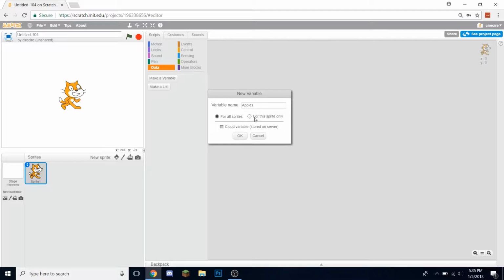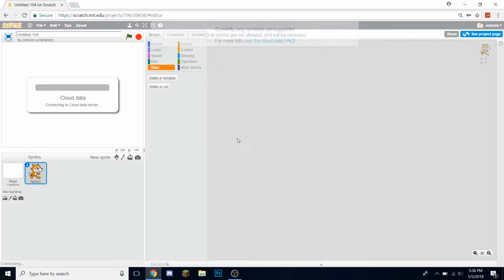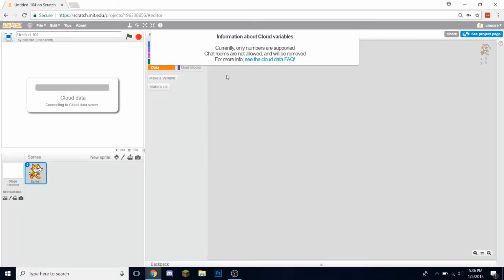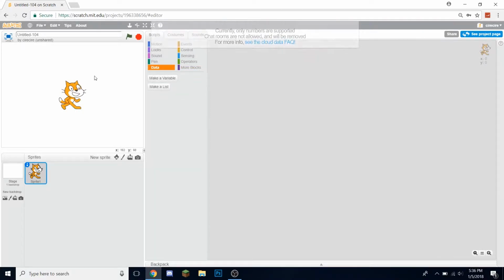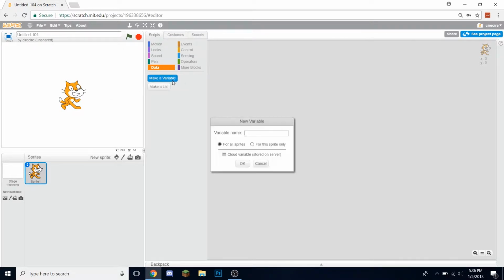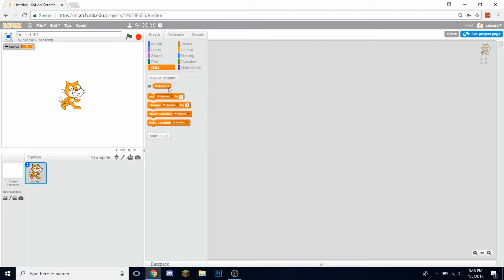And then we can make it for this sprite only so that other sprites can't read it, or we can make it so that other sprites can read it. So yeah, let's make this a cloud variable. Alright. So now it has to connect. So now we have this variable called apples, and you can see over here there's a little white cloud symbol, which means it's a cloud variable.